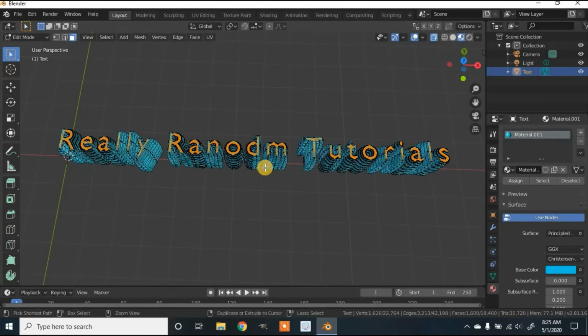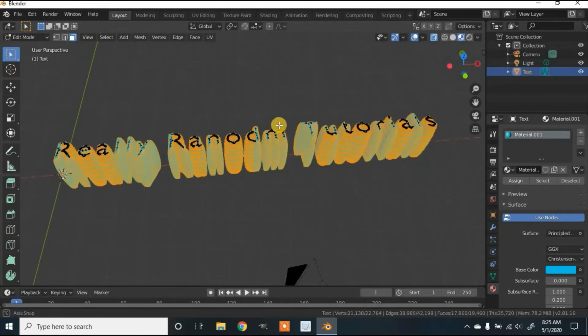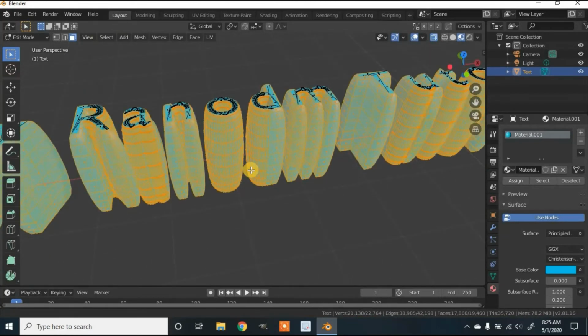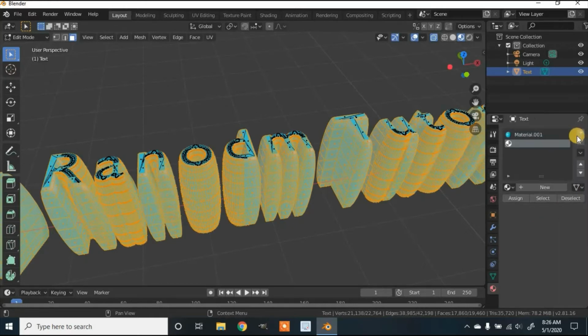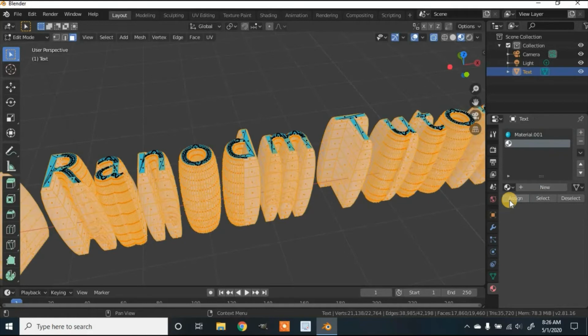Now we're going to click Control I to invert the selection. So everything we had selected is no longer selected. And we're going to create whatever we want our outline color to be. Now we're going to go back down to the panel, to the material properties. Click on the plus up here to add a new material. Click on assign to assign this material to whatever we have selected.